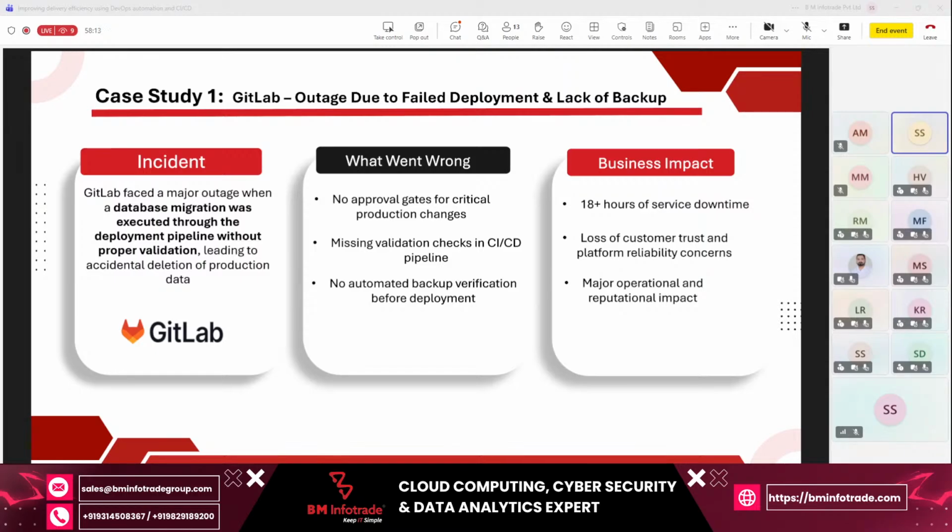So what was the key learning here? CI/CD is not just about automation; it's about controlled and safe automation. If we had proper CI/CD practices like an approval gateway, validation checks, and backup automation, this issue could have been avoided.